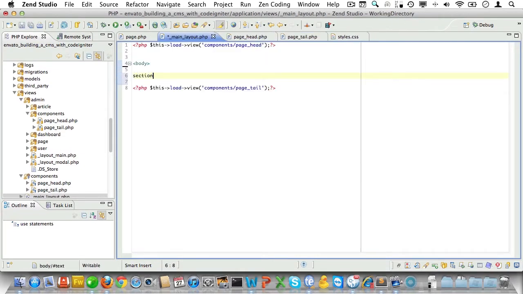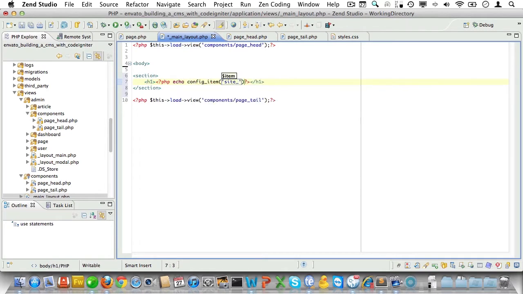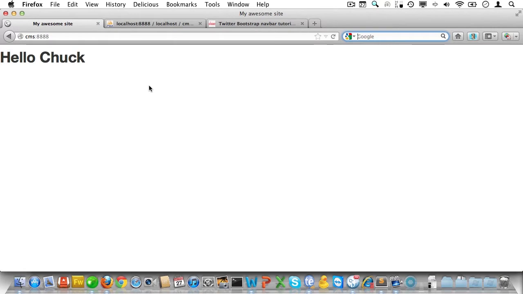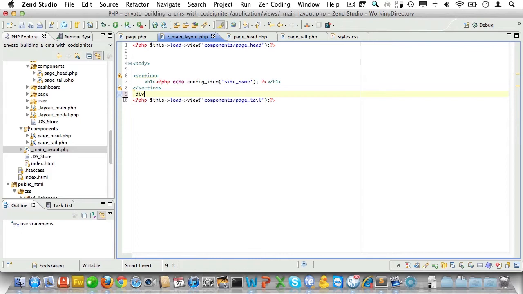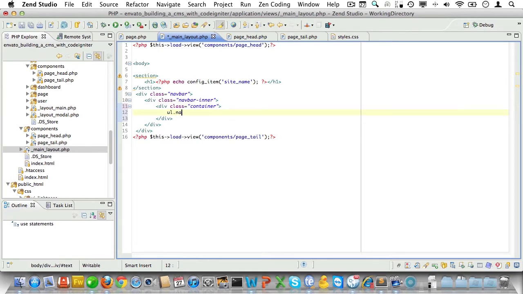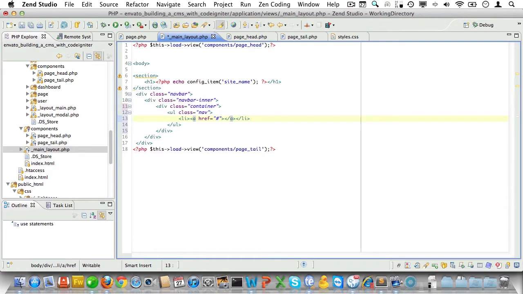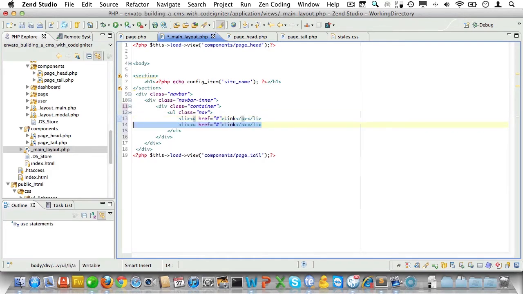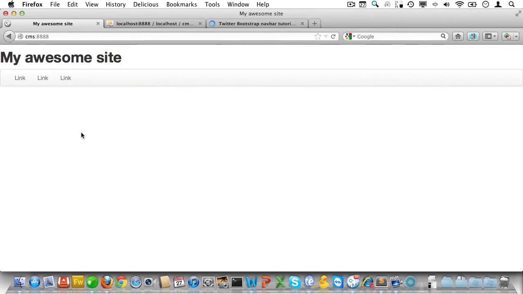Now create a section to hold our site name. We'll wrap it in h1 tags, and it will just be the site name we got from config again. Let's just have a look. And yeah, that looks good. Now let's create a navbar, Twitter Bootstrap style. We'll create a div with a class of navbar, and one with the class of navbar inner, and one with the class of container. Inside of the container, we'll create a UL with a class of nav, and a list item with a link inside. Now let's add some bogus text and duplicate the list item just a couple of times. Okay, check in the browser.